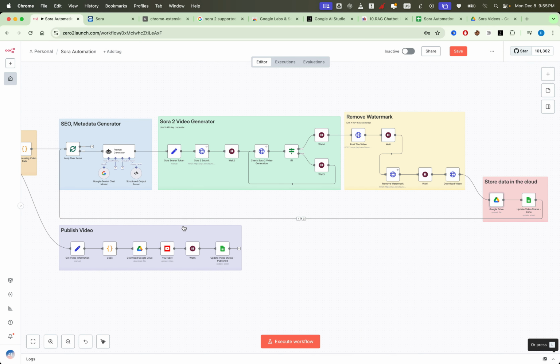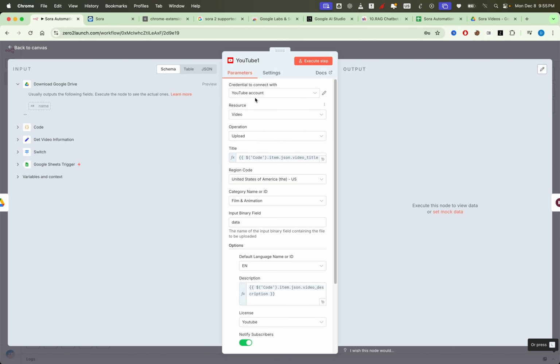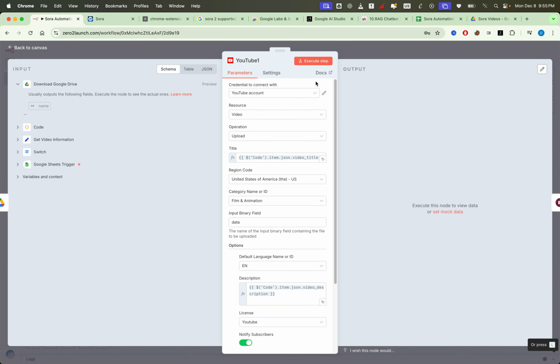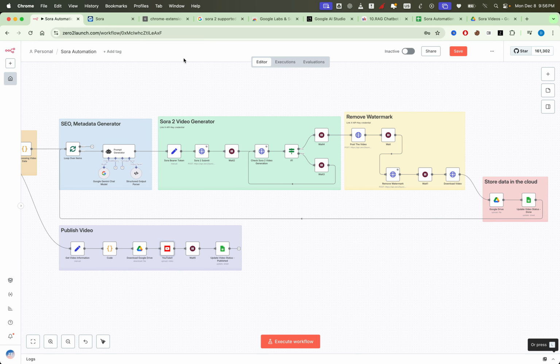Finally, make sure your YouTube node is authenticated and connected. This enables automatic uploading once the video is ready. The detailed configuration is also inside the classroom video if you need guidance. Once every credential is active and every node is connected, we are ready for the fun part. It's time to run the workflow and test the system.